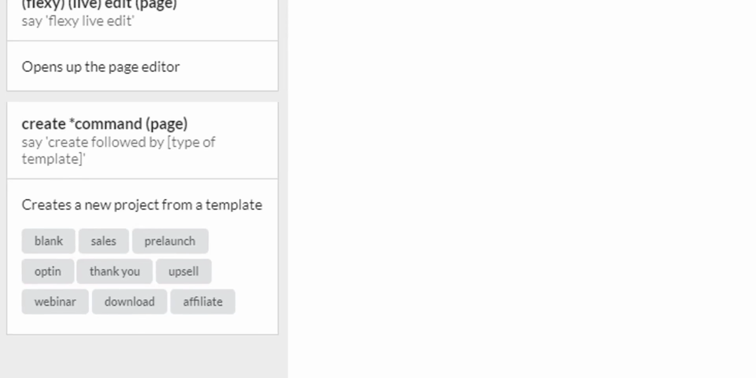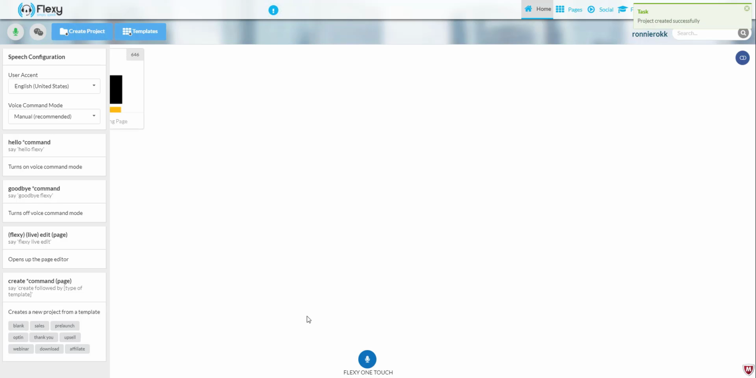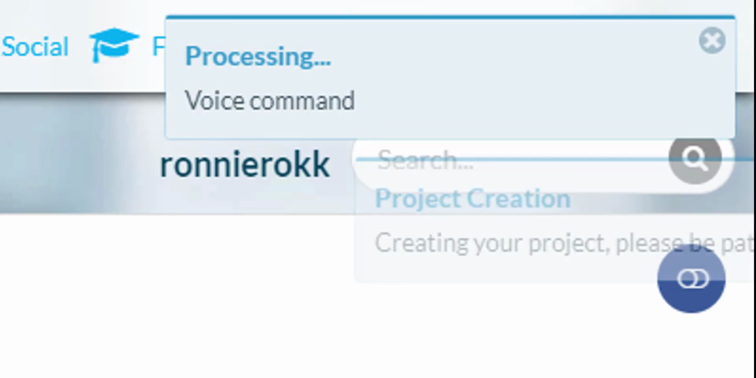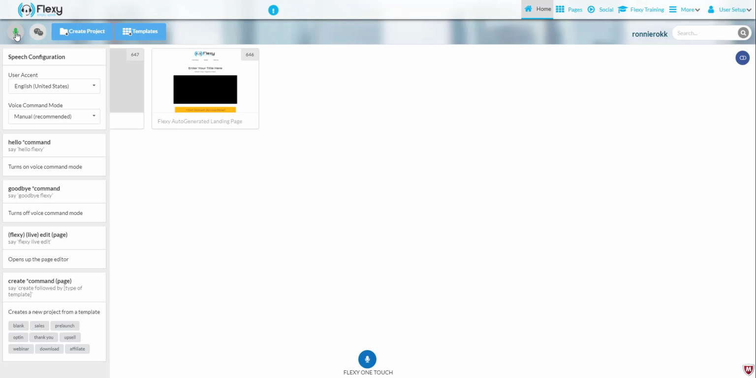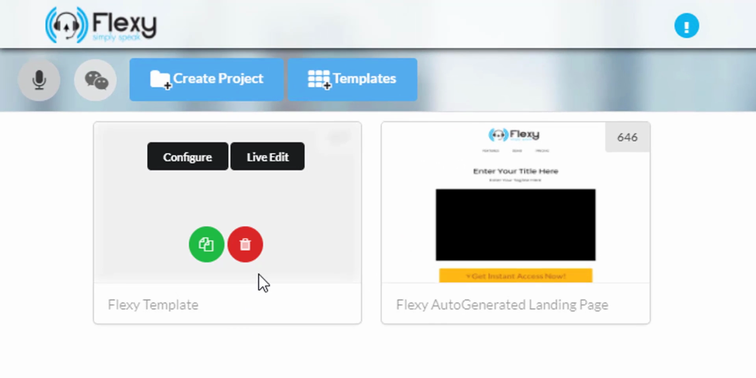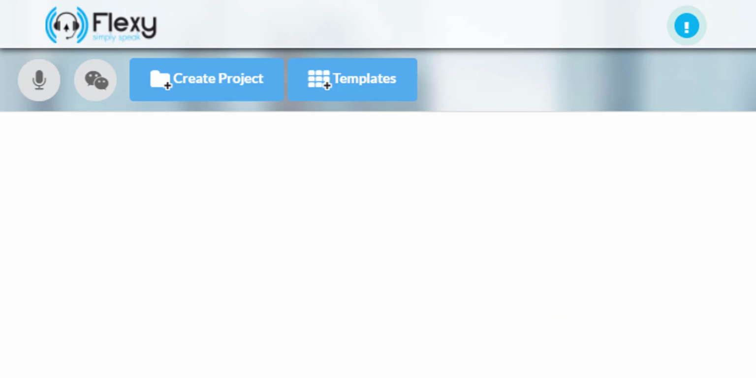Create sales. Please wait while your project is being created. Now let's try a blank page. Create blank. Let's go ahead and toggle this box closed so I can see both of my templates clearly. So as you can see, I have a blank page here and a landing page, which is also considered a sales page.